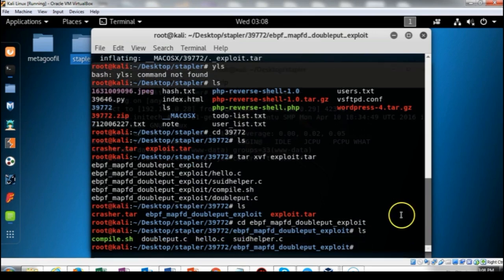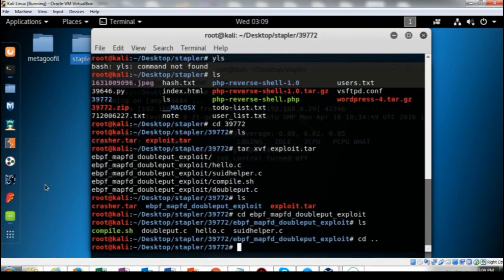We have a compile.sh, doubleput.c, hello.c, and we have another file called the suid_helper.c. This particular exploit requires some finesse, so make sure that you're following along with the instructions exactly as they're written. I'm going to back up one level. I'm going to go into the 39772 folder again. To do this, I just type in cd space .. Now I'm back to my 39772 directory.